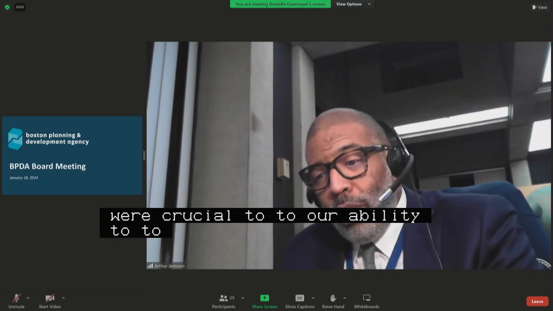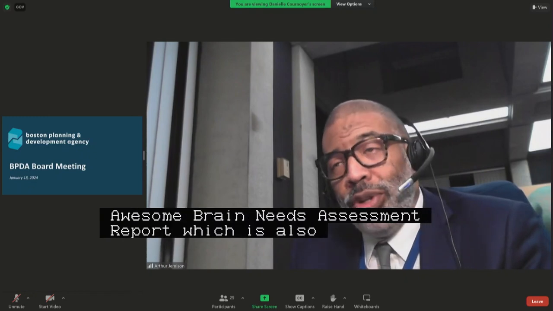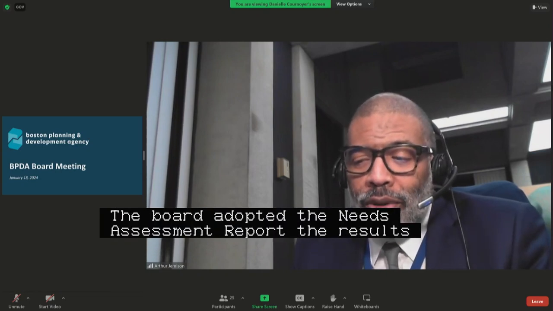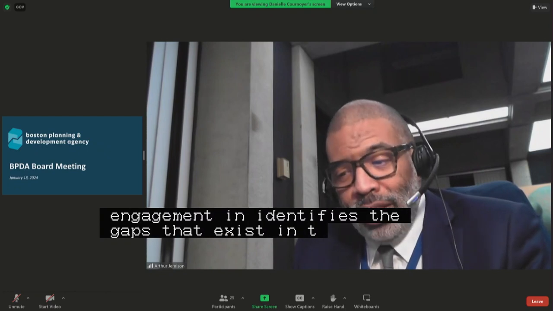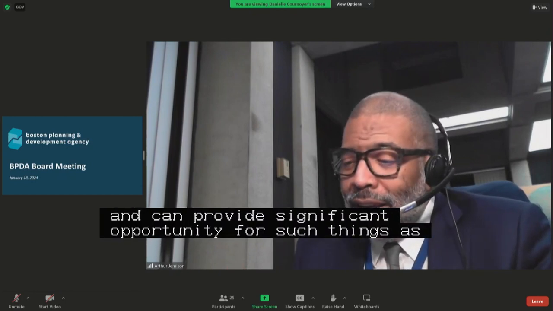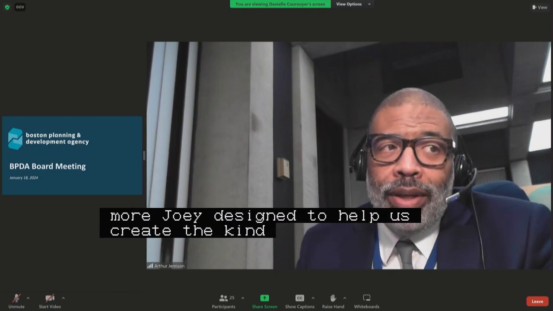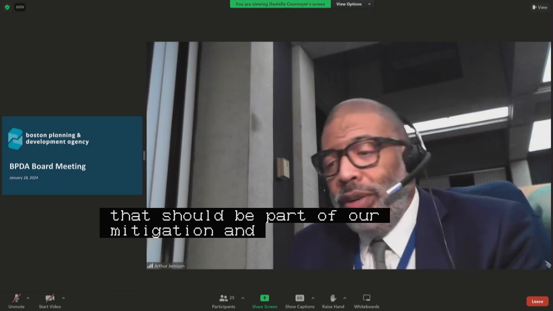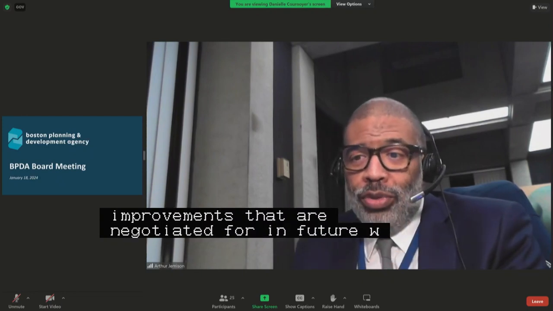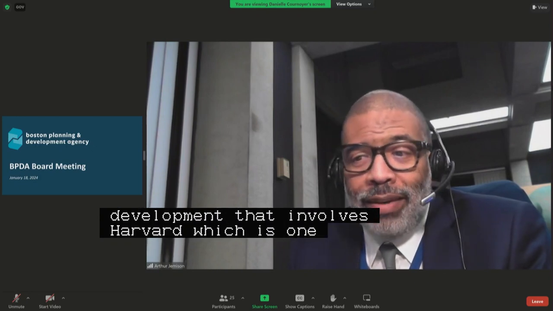There's the Allston Brighton Needs Assessment Report, which is also covered in Planning News. The board adopted the Needs Assessment Report as a result of 10 months of research and engagement. It identifies the gaps that exist in the neighborhood today and how future development in Allston Brighton can provide significant opportunity for such things as increased housing, accessible public outdoor open spaces, and much more. It's really designed to help us create the kind of list of things that should be part of mitigation and other improvements that are negotiated for in future work on development, including development that involves Harvard, which is one of the places that the impetus for the report came out of. Look forward to seeing the work that will result from this, and I want to thank the staff for the hard work on this.